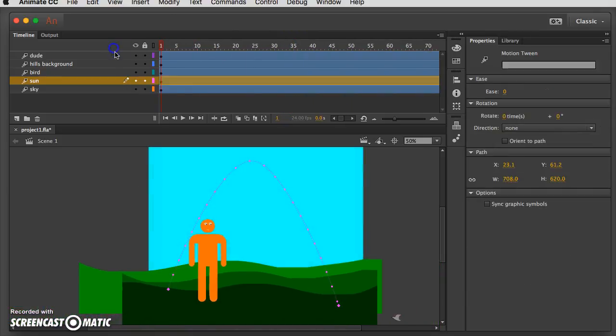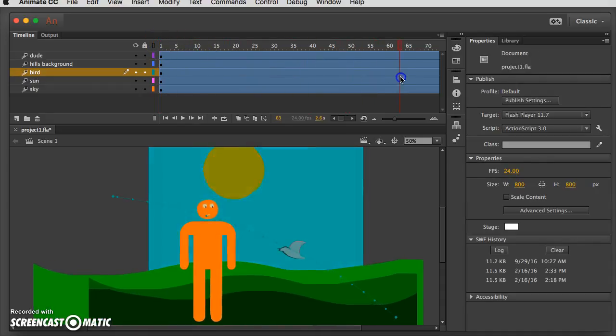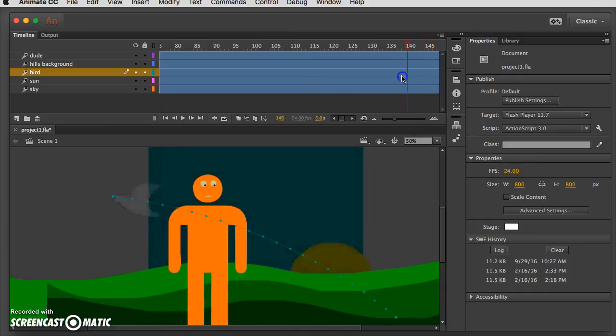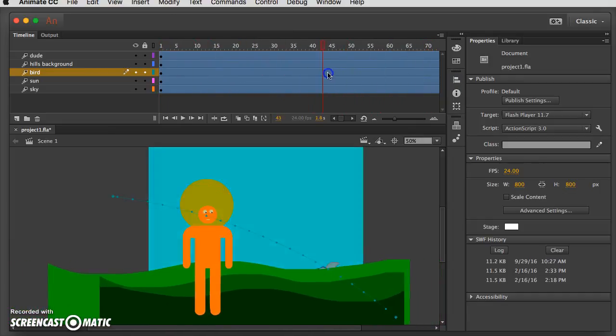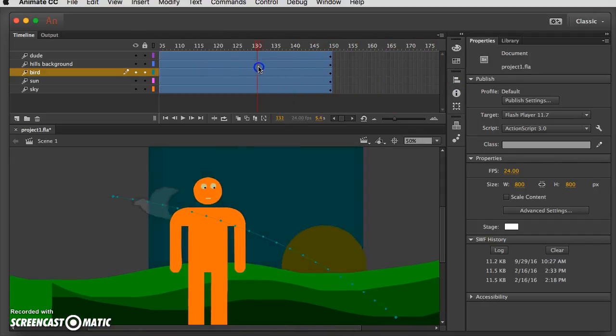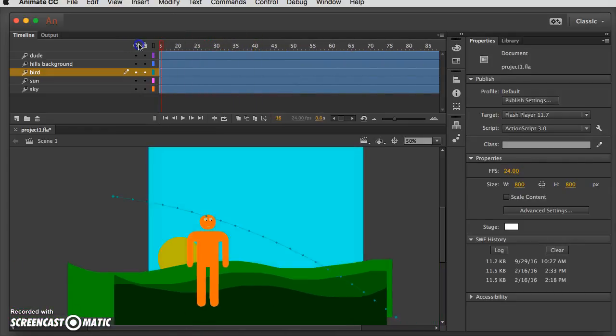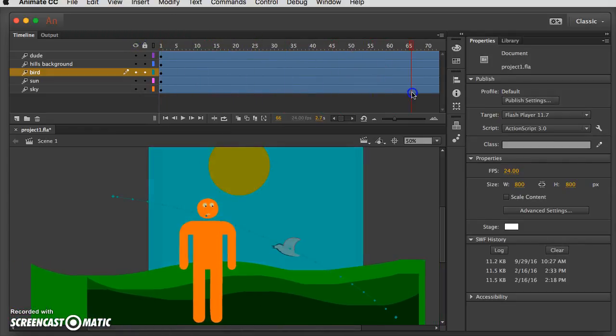Okay. Next, we have the bird. Not much going on here. This is very similar to what happened in the movie clip and timeline, which you're working on. We just have the bird flying across. I created some space by putting the bird behind dude. But if we see here, maybe they intersect, I can't remember.